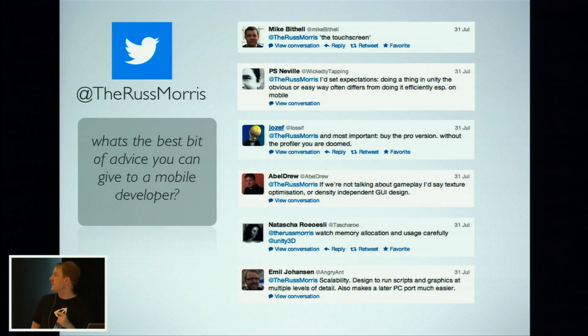And I sent a little tweet out just to some people to say what the best bit of advice is you could give to developers who are looking to put things onto iOS. My favorite one with Mike Bithell was the touch screen, which is quite important. You know, it's a different input device than you'd normally be using on desktop, PC, and web. But there's lots of little ones. Natasha says watch memory allocation. That's the huge one. That's what we'll be going over today.